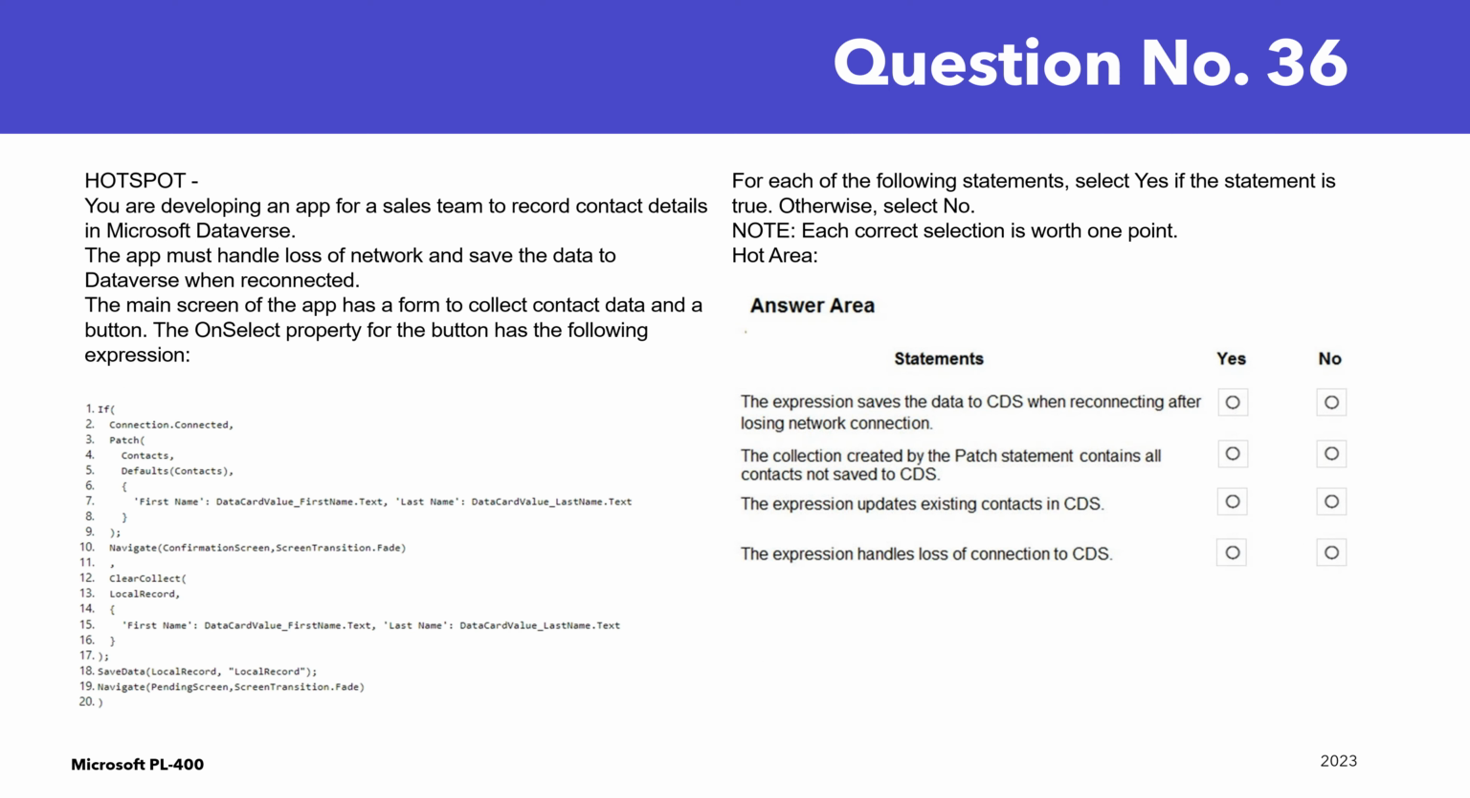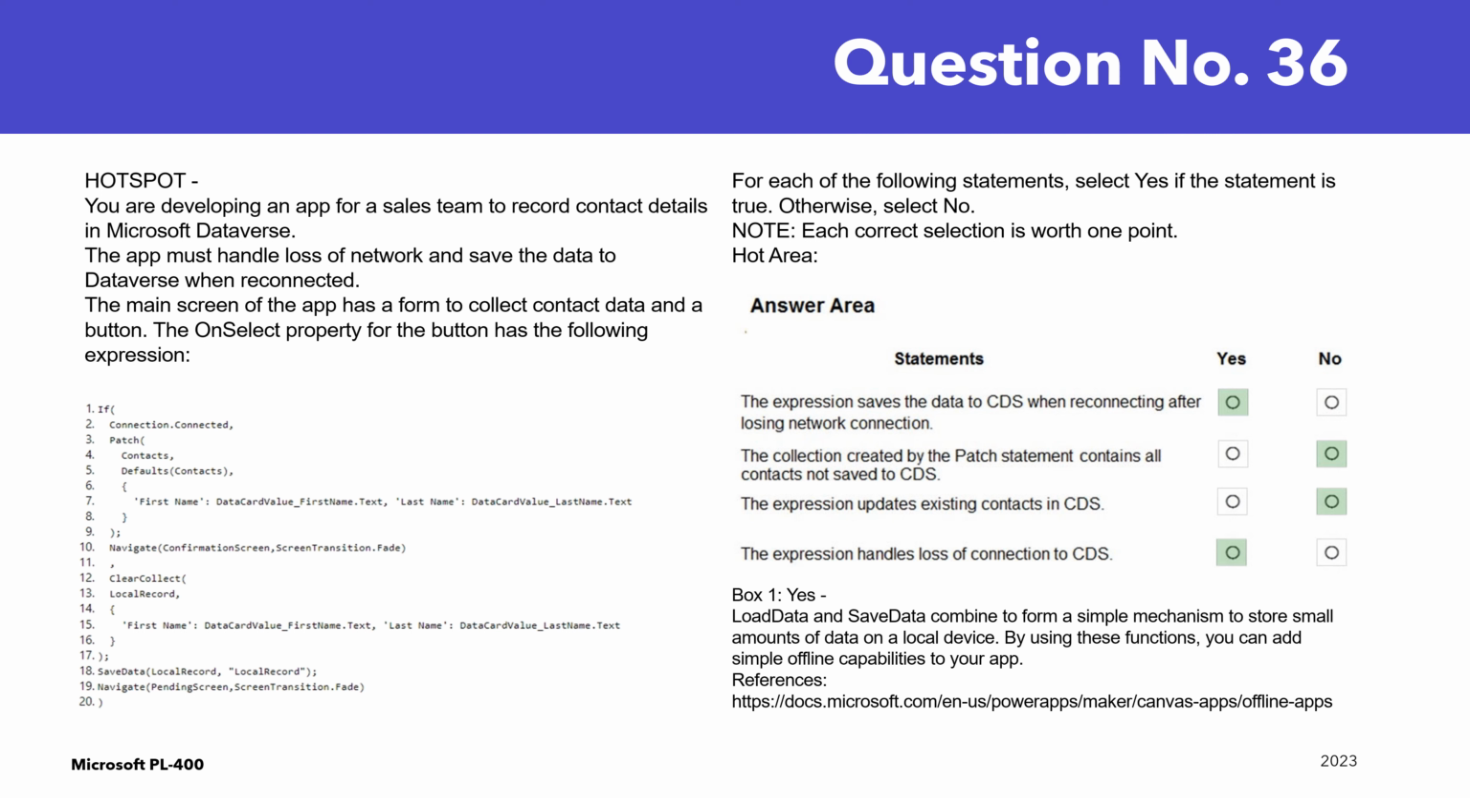You are developing an app for a sales team to record contact details in Microsoft Dataverse. The app must handle loss of network and save the data to Dataverse when reconnected. The main screen of the app has a form to collect contact data and a button. The OnSelect property for the button has the following expression. The expression saves the data to CDS when reconnecting after losing network connection.